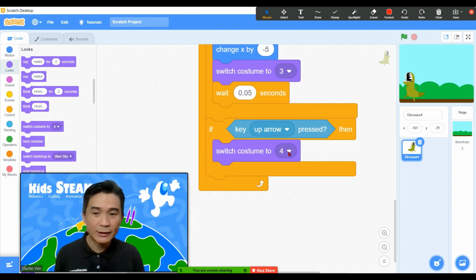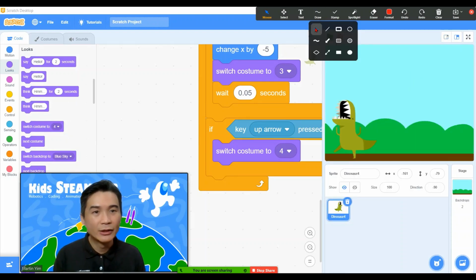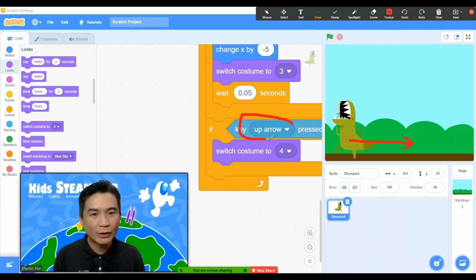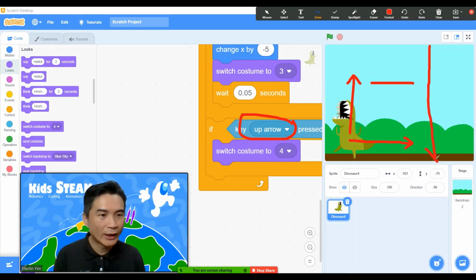And then, since he's jumping, you have to set his Y. So what we set his Y to is like this. Now the dinosaur is on this level. When you press the up button, the dinosaur will slightly jump up to this level. So you have to move up. How to move up? The y-axis is like this. This is the y-axis. This is the 0 position. This is minus 180. This is plus 180.